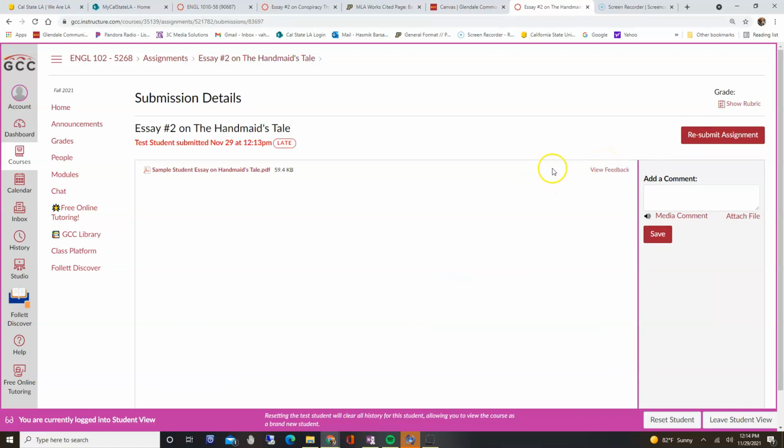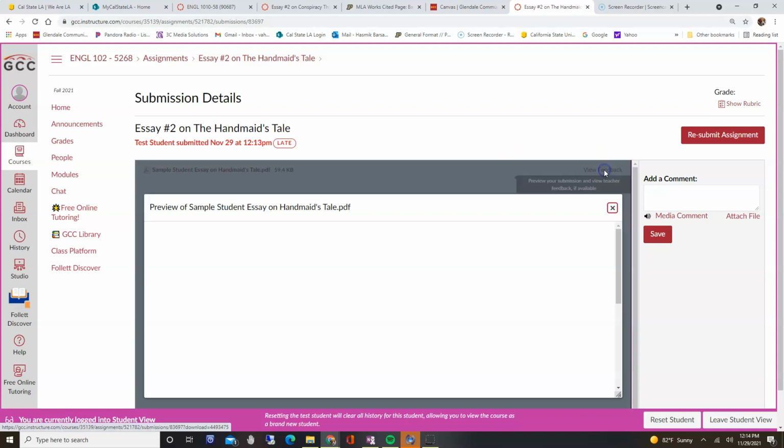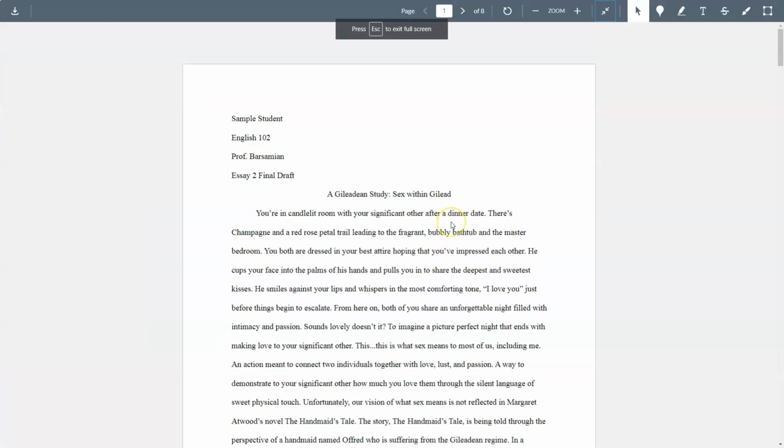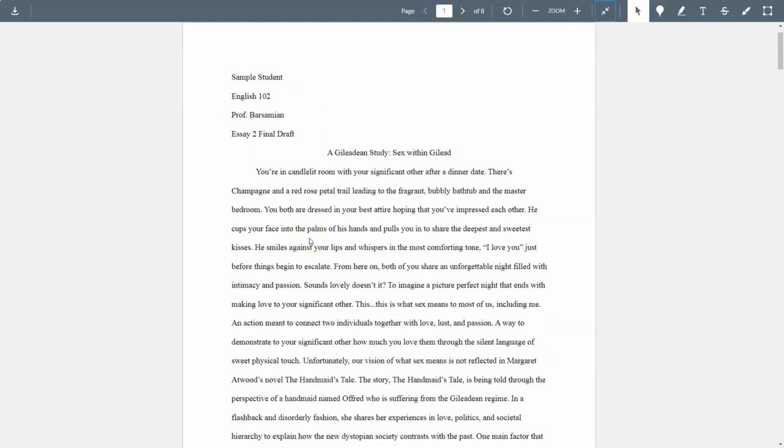And what I would like you guys to do is click on the view feedback option. When you click on the view feedback, this is where you are going to give your feedback to your classmates. So first thing I would do is make this bigger. Just make it full screen just to make it convenient for you to read the essay. And then as you are reading, I would like you guys to leave comments throughout the essay.